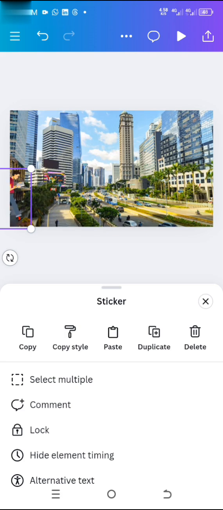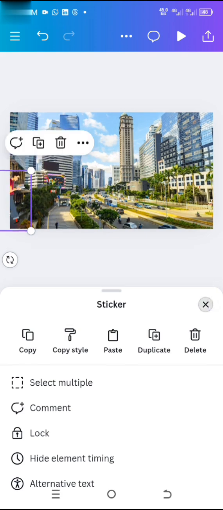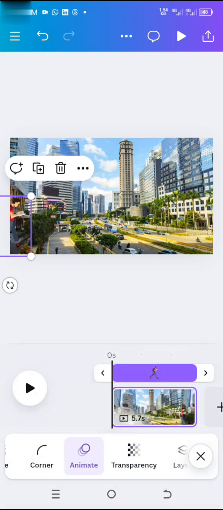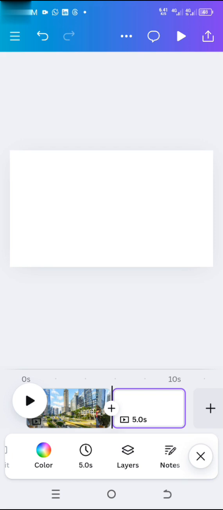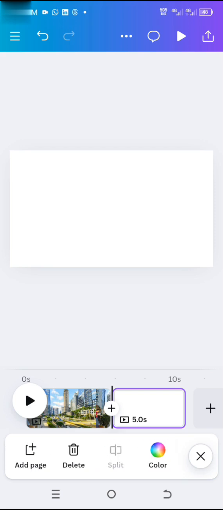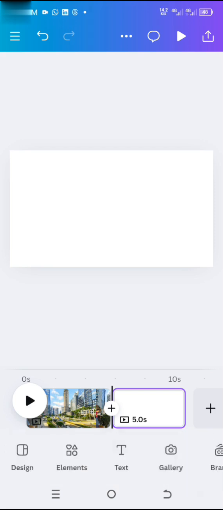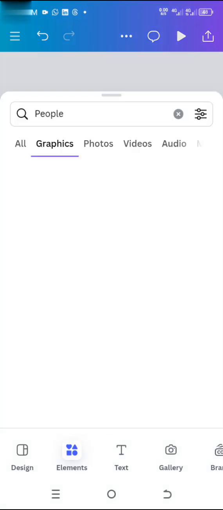So I've animated him. I'm going to close this. Then the next thing I'm going to do is to add another page. To add another page, I'll click on this addition sign here. I've done another page.